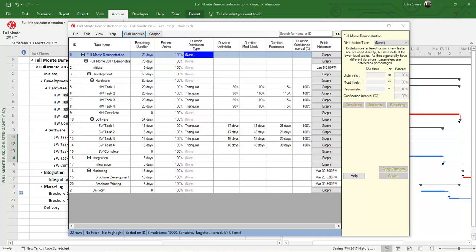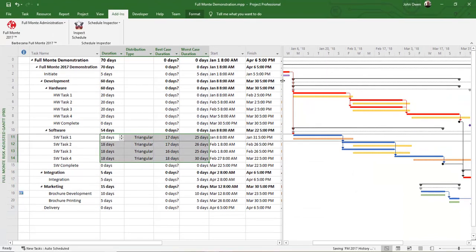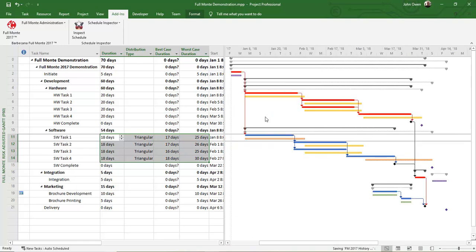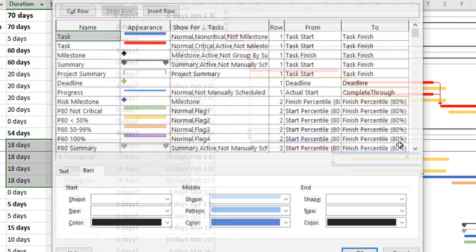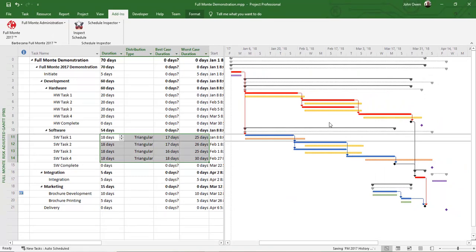Not only are results from the Full Monte risk analysis visible within Full Monte, but they can also be saved back to the source scheduling system, be it Microsoft Project or Primavera P6. When I close Full Monte, I do have the option to save results, and this will have populated some additional columns that I added to my view in Microsoft Project. So I have the start and finish dates at the 80th percentile saved into custom duration columns, and I can then use that information as a bar style in Microsoft Project to draw a risk-adjusted Gantt.